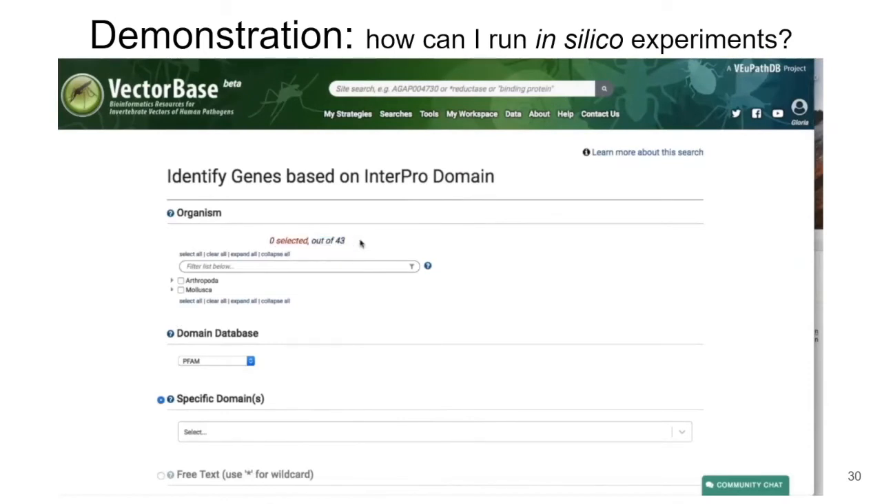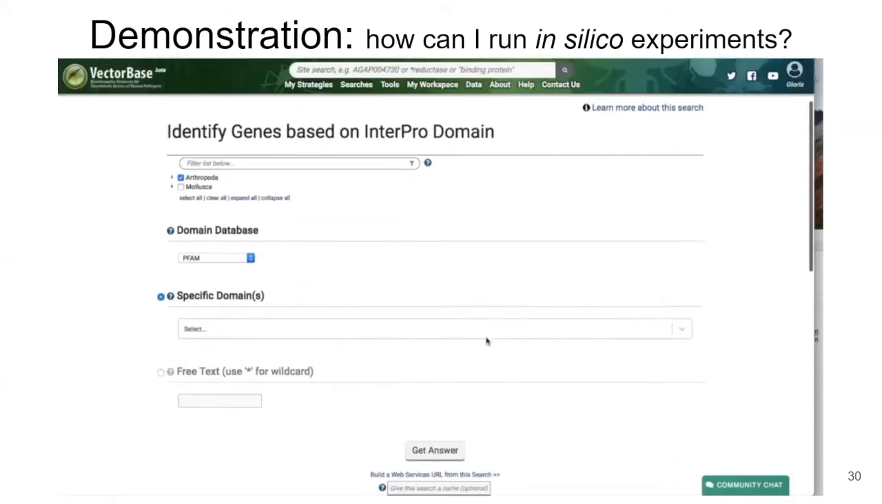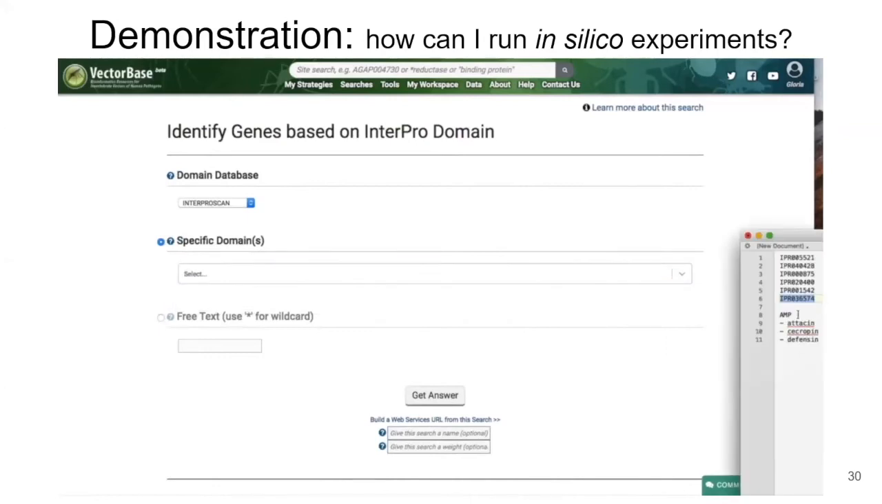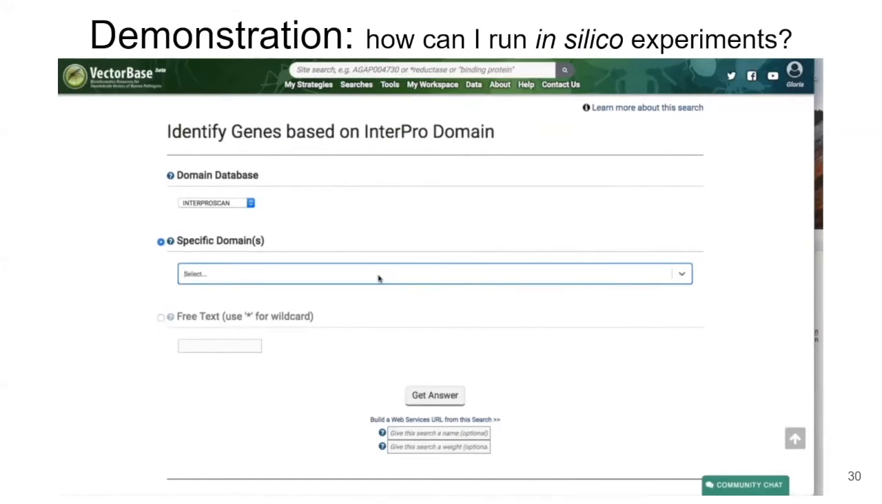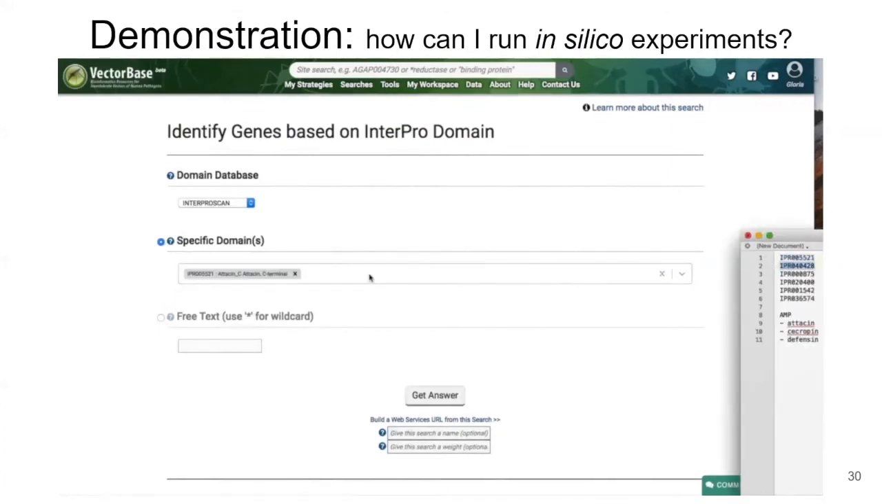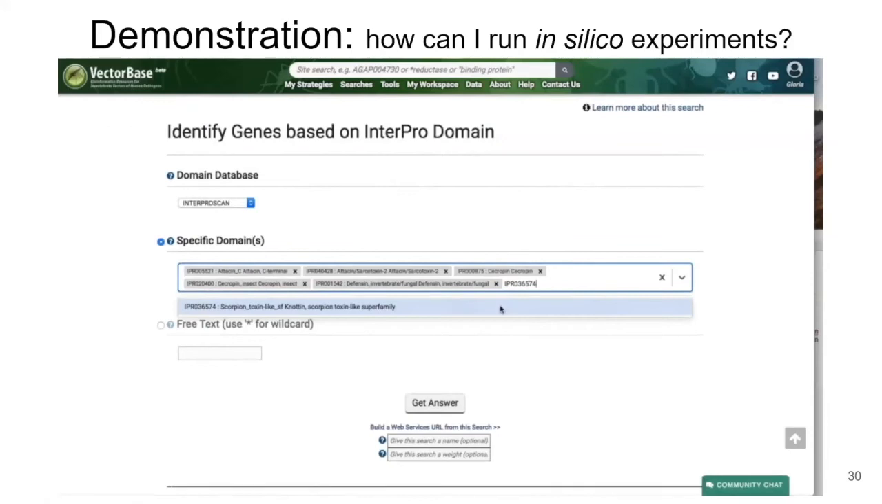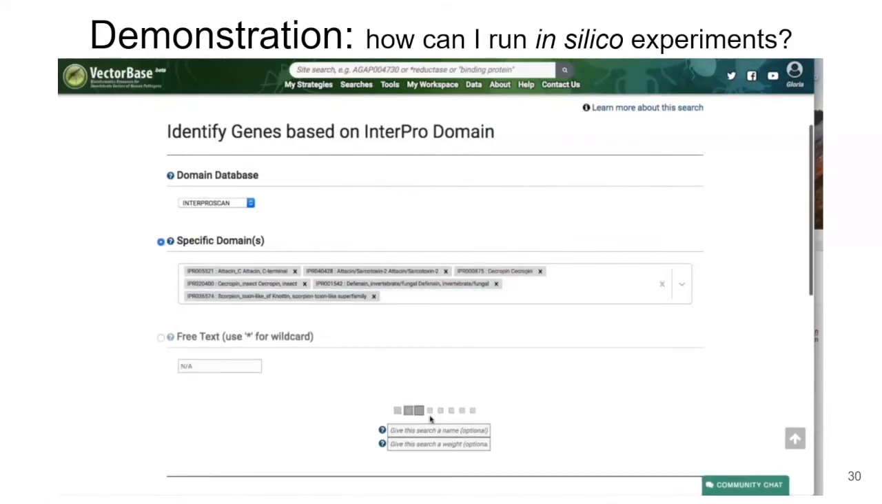First it's asking me which species or organism I want. I want to select all the arthropods. Which domain database do I want to use? InterProScan. And for the specific domains that I want to search, I did my homework first, and I want antimicrobial peptides, and I searched for the specific IDs. But if you don't want to do your homework first, you just start typing, and autocomplete will give you what you need. And once you are satisfied with all the fields, you just click on Get Answer.